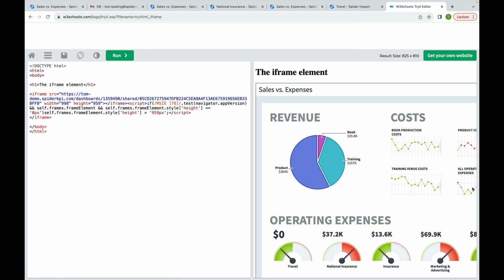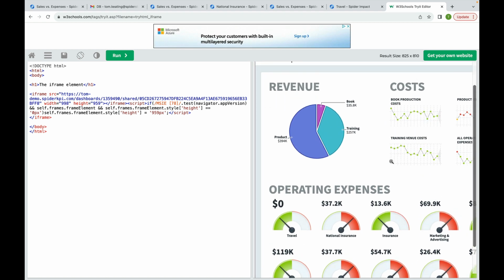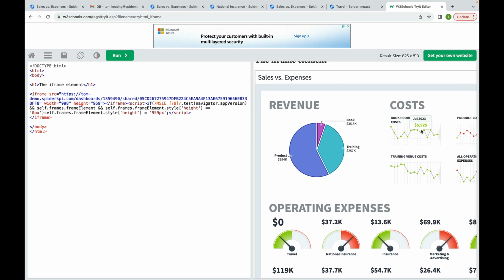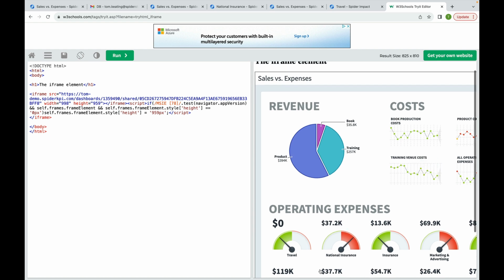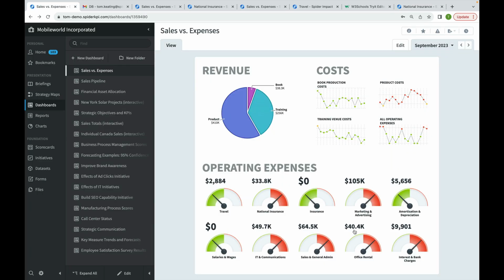And I'll see over on the right, the iframe element that I desire, which of course is my dashboard, is again represented here. Again, it's live in terms of its interactivity, hover capabilities, and again, drill through capabilities into the underlying scorecard. Hopefully this video shows you how you can use standard or embedded dashboards from Spider Impact to expand how you share a dashboard beyond the standard Send To options available within Spider Impact.